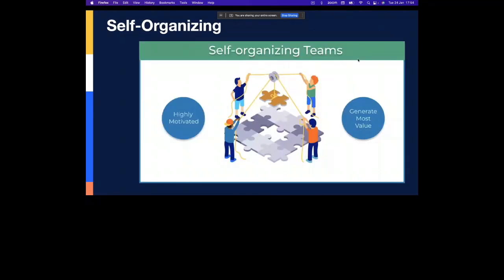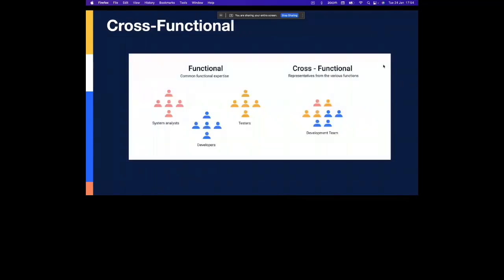Okay, so what is a self-organizing team? First we'll talk about cross-functional teams. There are functional teams and cross-functional teams, right? In functional teams the expertise sits with different individuals, where you have testers separately, developers separately, architects, and then DevOps. So all these different capabilities are scattered.